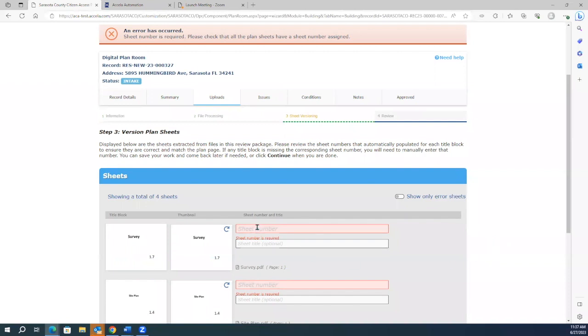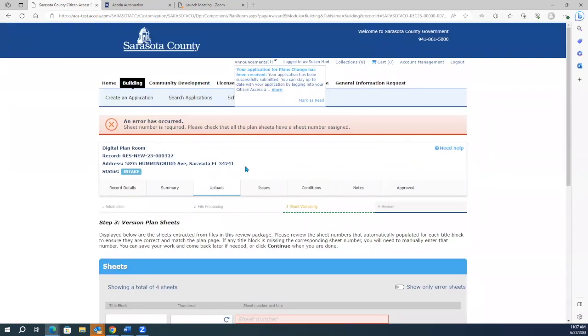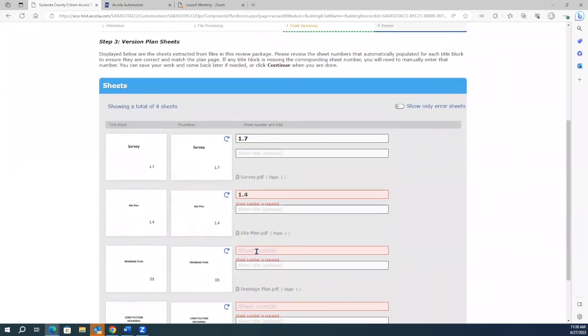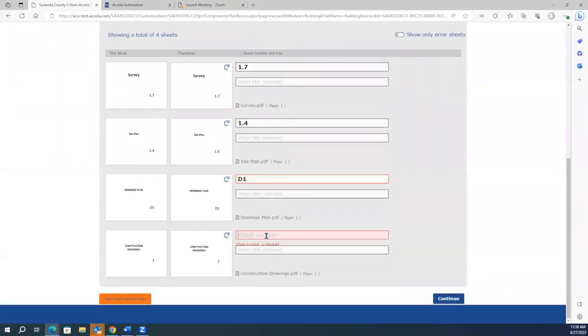Now, in most cases, the system will pick up page numbers that are on the plans, but in some cases, you can see these are not real plans, so it had a little trouble. So you'll get an error that says sheet number is required. Please check that all plan sheets have a sheet number. So you just need to type that in yourself. And again, these had them, but it just did not pick them up. I'm just typing exactly what is in here. All right, so all the red has gone away. So we're going to go ahead and continue.